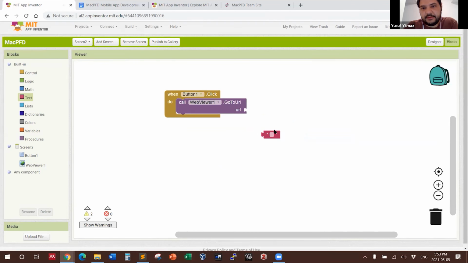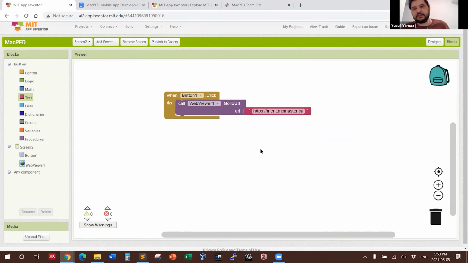Now you need to hear this click sound, so that you know that these blocks are connected to each other. And then when I put this here, you can also go to another website. So for example, let's go to the Merit website. So now it will go to the Merit website.